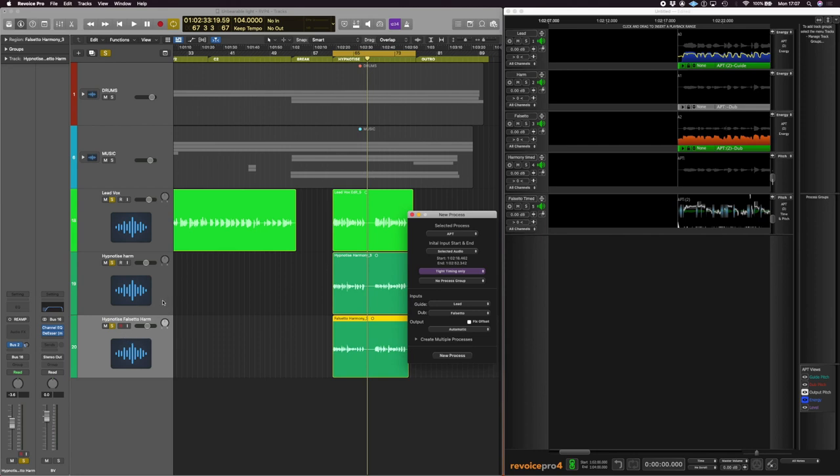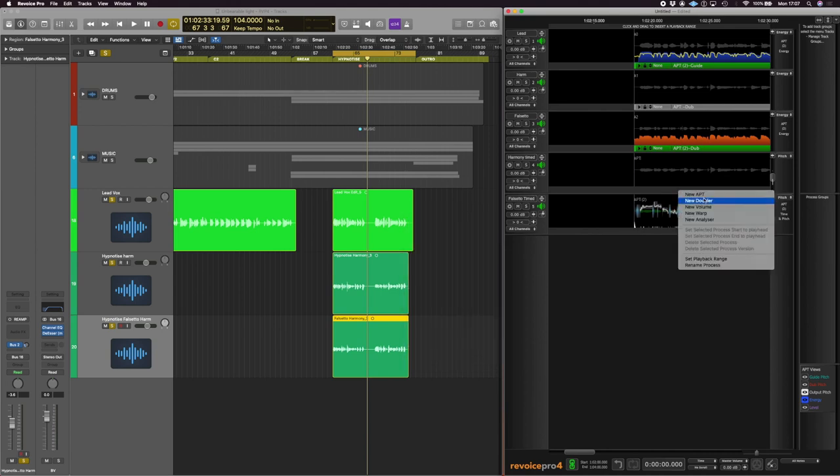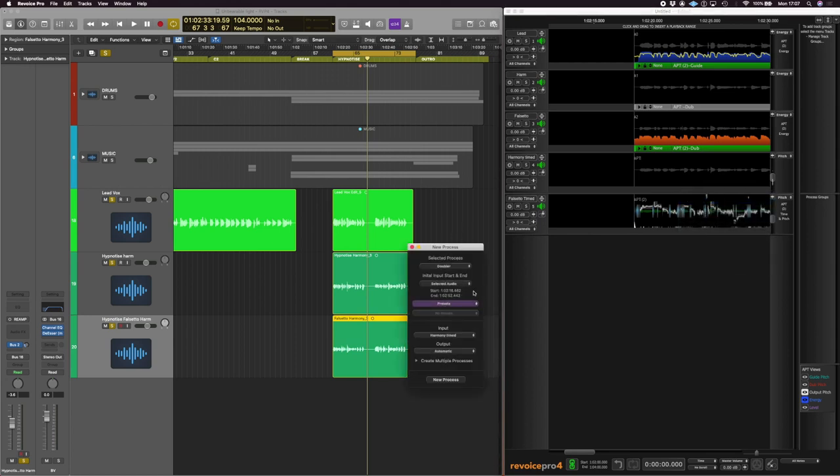So I want to make the falsetto double and the harmony double. So I want to base that off the harmonies that I've timed already. So if I go here and do a new double, I right click, and instead of new APT, I do new doubler. It's going to give me the same window again with presets.